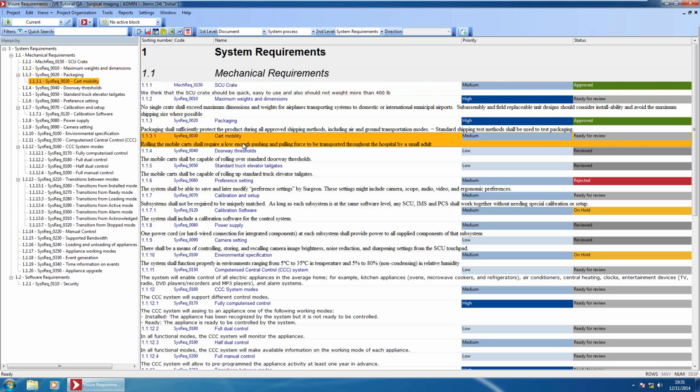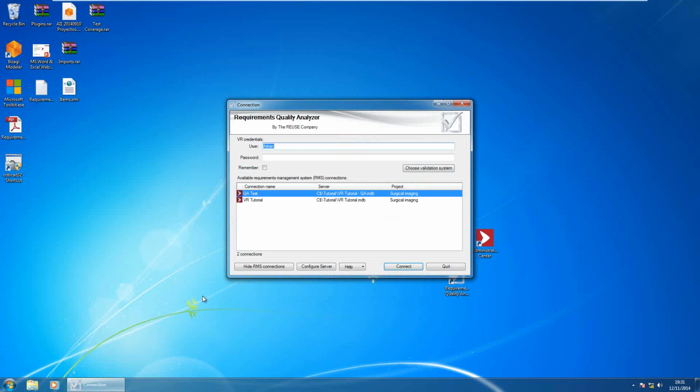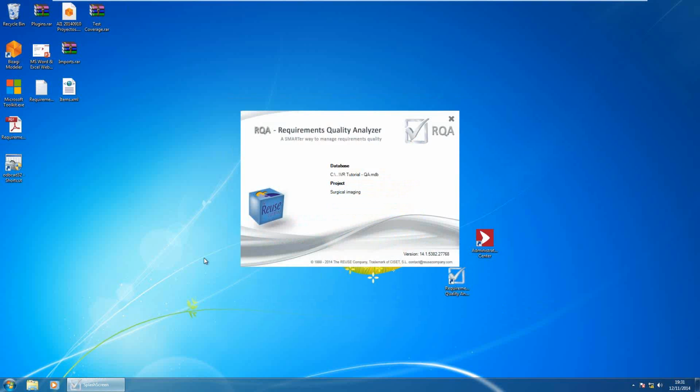But as I mentioned before, this is not a Visual Requirements webinar, so I won't be focusing on the capabilities of Visual Requirements. I'm going to close Visual Requirements, and open the quality analyzer. We will be watching how we can analyze the quality of the requirements in my specification, and specifically the quality of the requirement that I have just created. I'm going to connect to the project, and I'm going to analyze the quality of that.